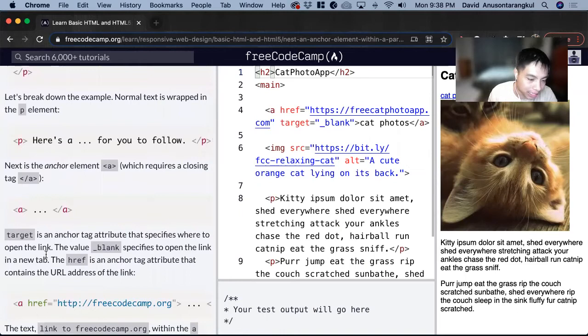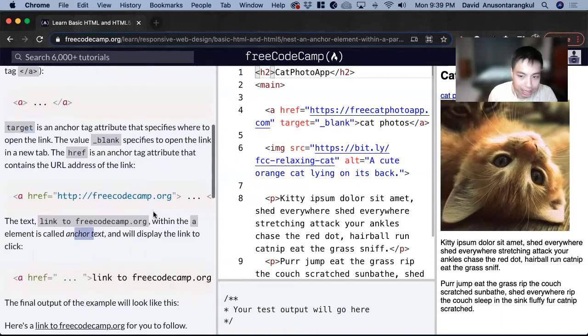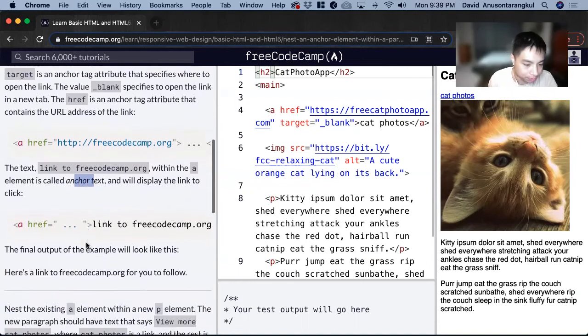And the other main ideas from this lesson is that the target is an anchor tag attribute that specifies where to open a link. So usually if you don't have a target, it's going to change the current tab. But if you add the underscore blank, it creates a new tab to open the new link. And the other vocabulary is this anchor text. That's the text that shows, it's just cat photos text, which is the text that shows what the link is on the web page.